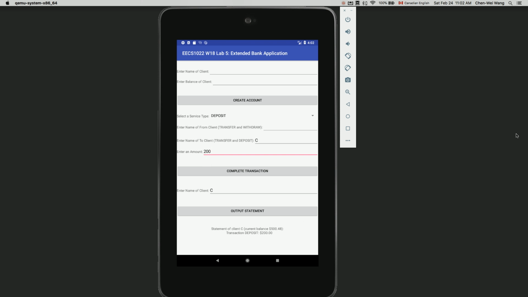Okay, so now let's try another one. Let's say we remain on deposit, and also C, and also 200. Let's say we still have that. Then I will say 200, and then we'll say complete transaction again.